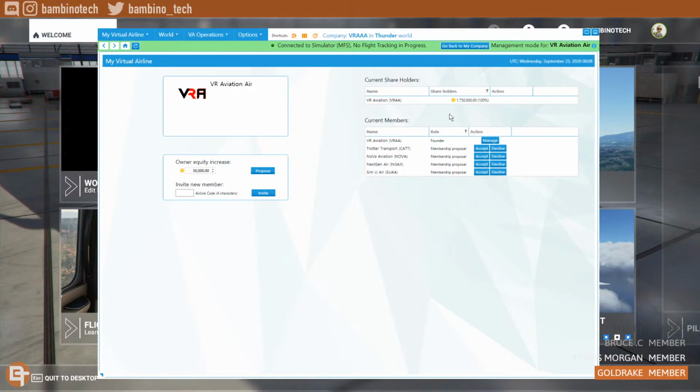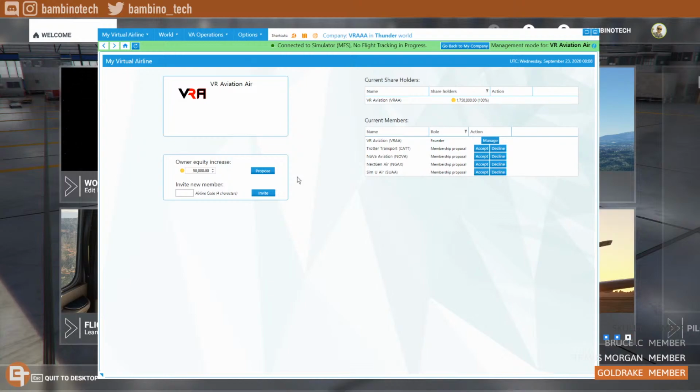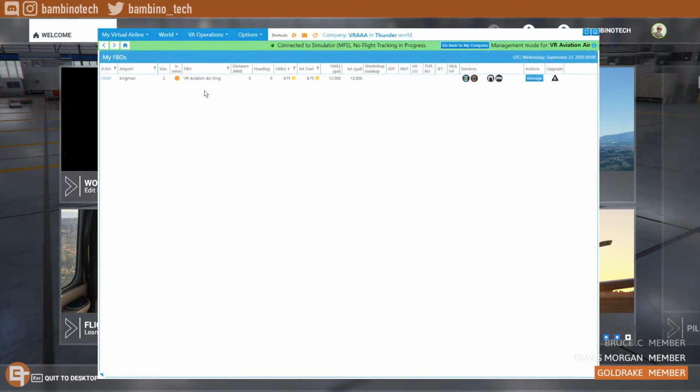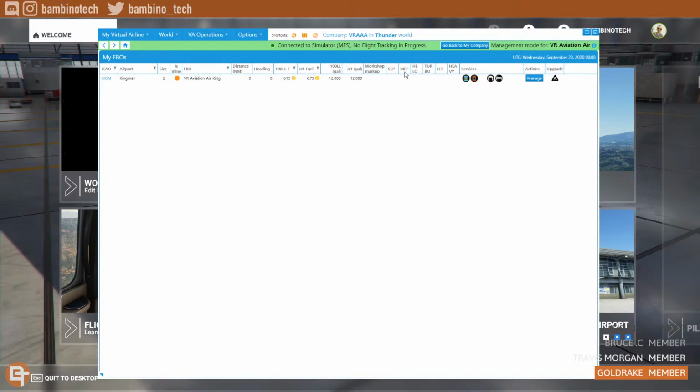So I'm just continuing to pop money in here as I go along to build up the cash. I've already purchased an FBO at Kingman, which I'll show you in a second, and that was about 220,000. So that explains the difference in cash, and then rent and doing some other stuff. So if we go to FBOs, there's the FBO at KIGM, Kingman.